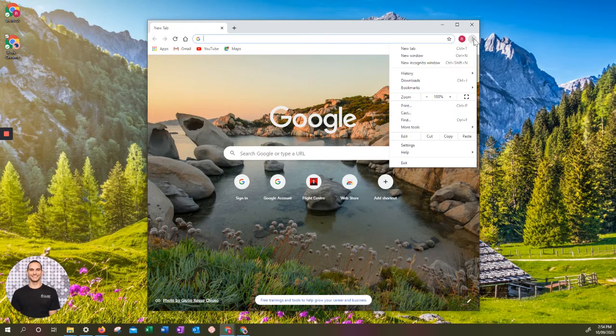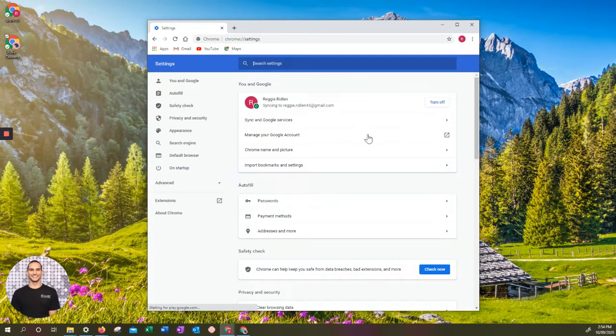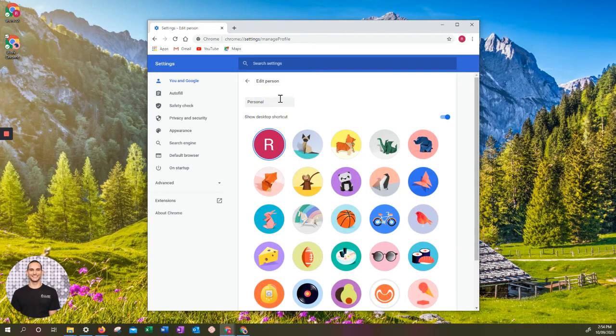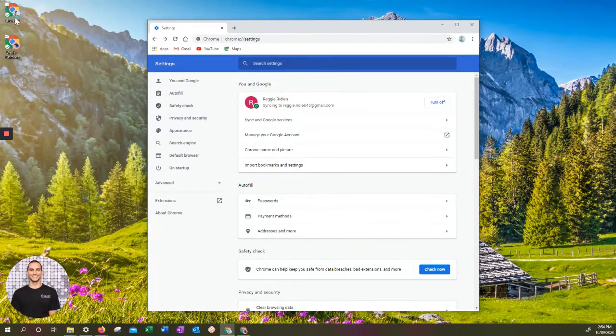When using Google Chrome, what we can do is go to our settings in these three dots next to our original icon. Click on that and it comes up with a bunch of different options. If we go to Chrome name and picture, we can also change our personal account's details. So if I wanted to change my picture to a cat, per se, I could click on the cat, click the personal, and it'll change it up here on our shortcut.